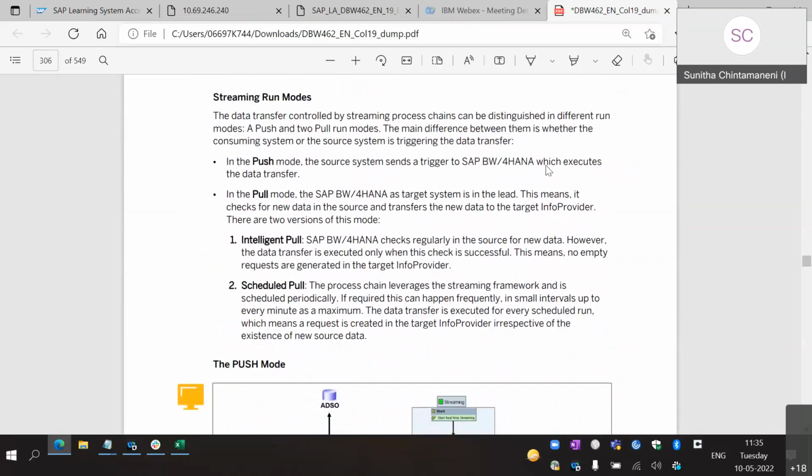This is again the same thing which they have discussed in more detail. There are these streaming modes. The data transfer controlled by the streaming process chains can be distinguished in different run modes: a push and two pull modes. The main difference between them is whether the consuming system or the source system is triggering the data transfer. In push mode, the source system sends a trigger to BW4HANA, which executes the data transfer.